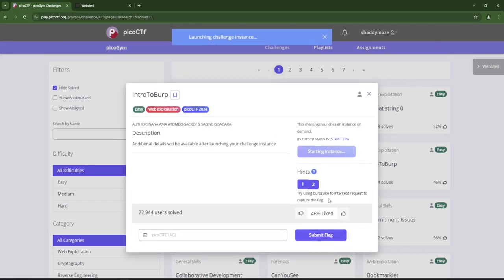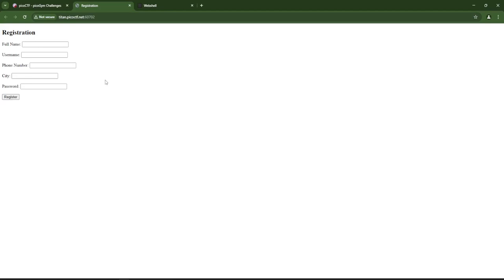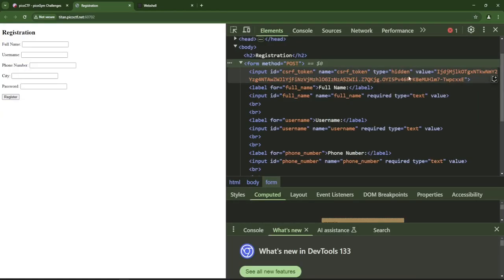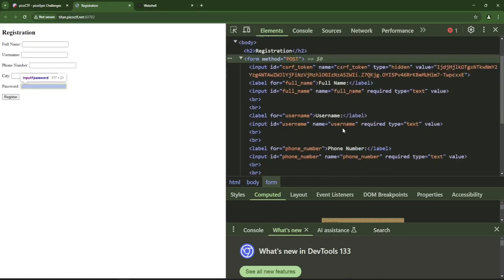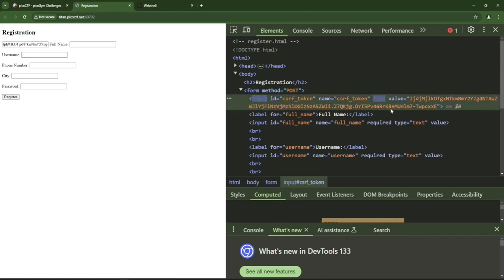Try using Burp Suite to intercept requests to capture the flag. What the heck is that? Try mangling the requests. Maybe their server-side code doesn't handle malformed requests very well. Try here to find the flag. Oh, brother. Okay, let's look at some elements and code, and there's a CSRF token. That's interesting. Okay, so there's stuff here. This is a hidden input. If I don't hide it, it'll be right there.